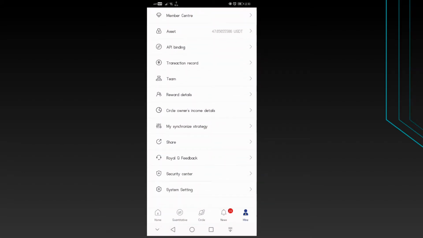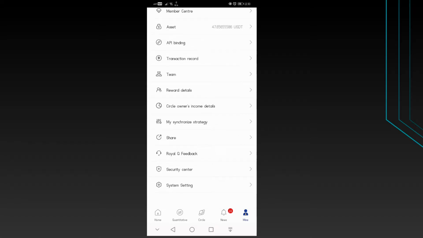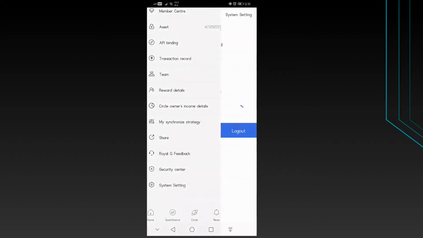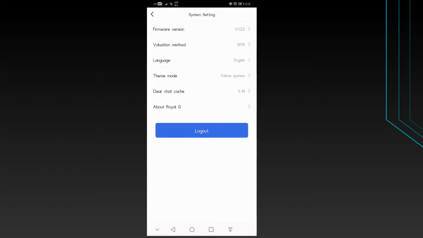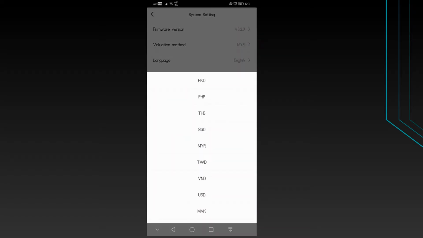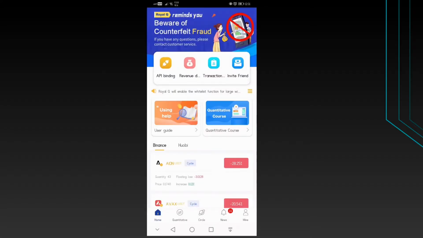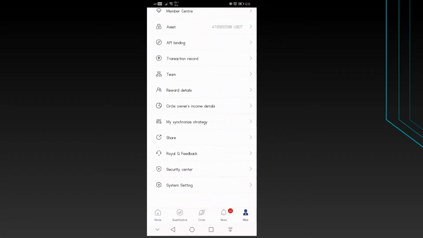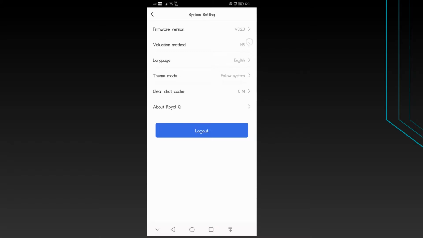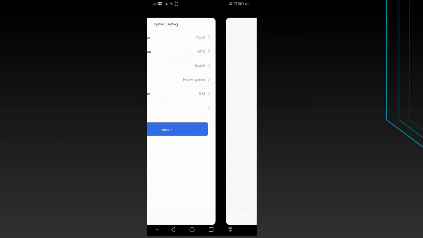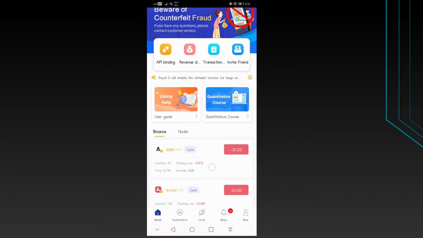Then you also have a security center and system setting. When you click system setting, you can change the valuation method here. You can put INR, or you can change it back, because currently I'm using Malaysian ringgit. You can change it back to Malaysian ringgit. So these are the options.